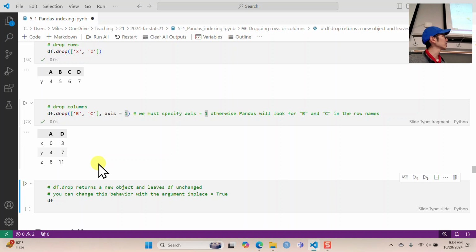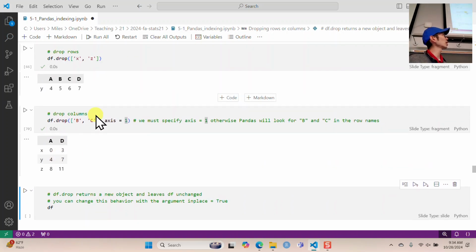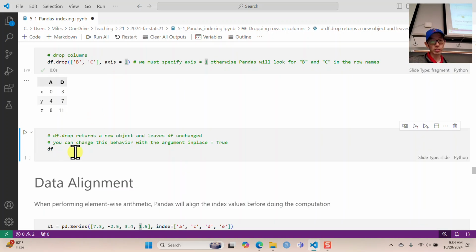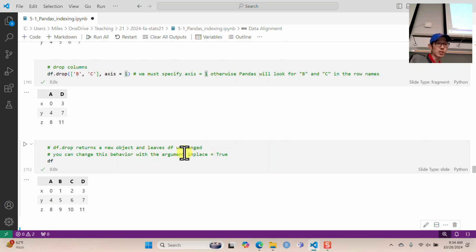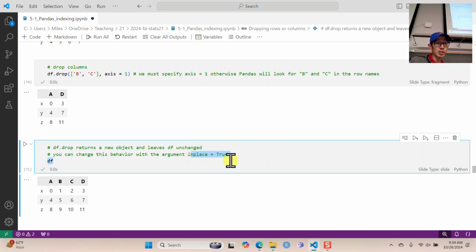Now, when you call df.drop, it doesn't modify the original df. The original df remains the same. It just returns a new object. If you want to work with this thing after you've dropped things, you've got to save it somewhere so you can work with it. Now, if you want to replace it, there is an optional argument, inplace equals true, and that will modify the data frame in place when you delete the rows. But the default behavior is that the original data frame is unmodified and it returns a new object.